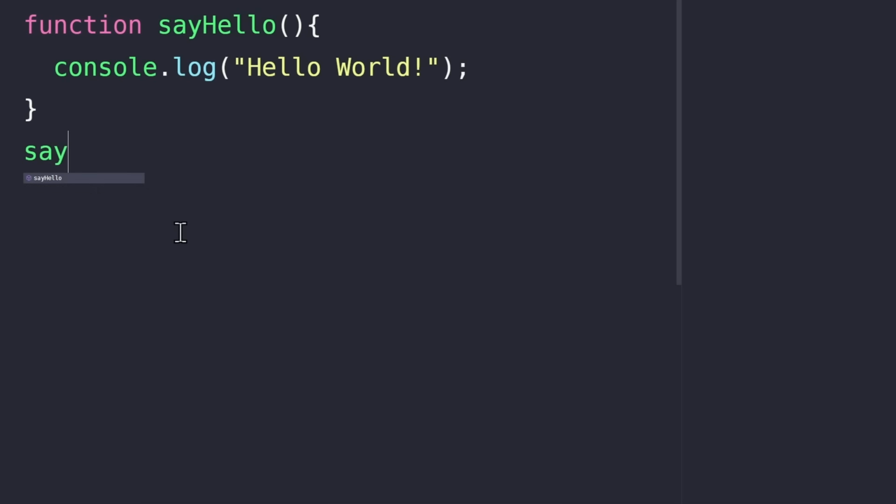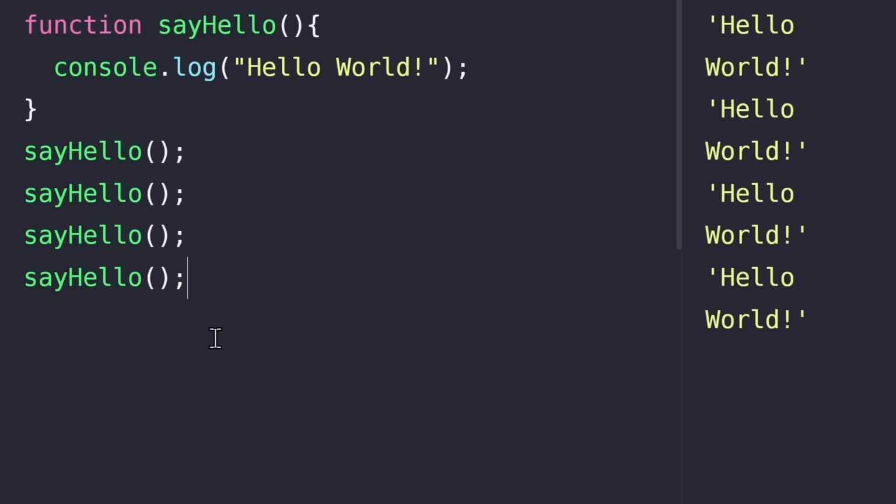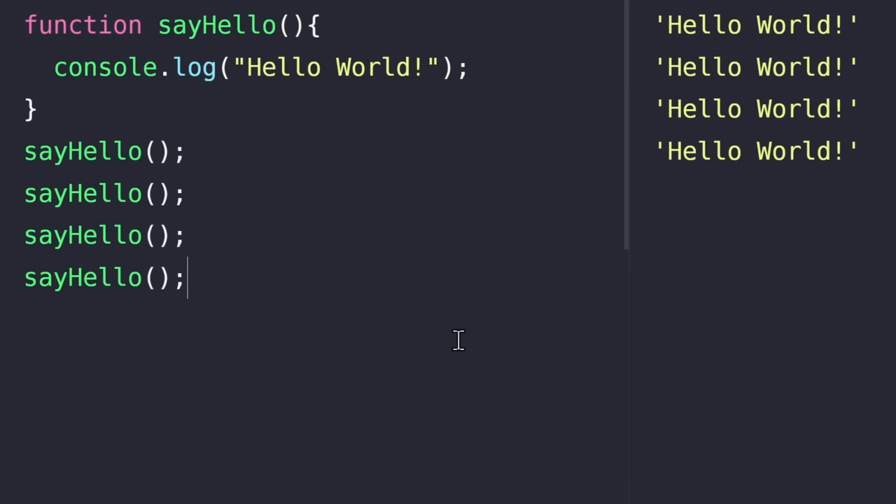You call a function by writing its name, followed by a pair of parentheses. Now when we run this code, the function will execute. On the console we can see hello world. The awesome thing about functions is that you can call them as many times as you like. Let's see what happens if we call sayHello several times. Now hello world will be displayed 4 times in the console. That's because every time we call the function, the code in the curly braces will be executed.